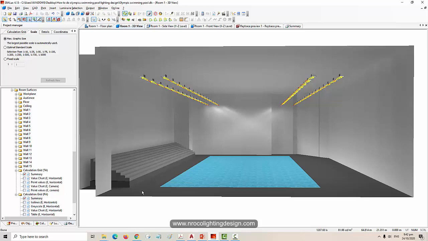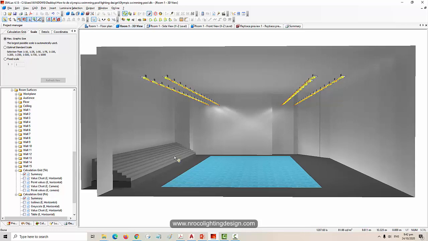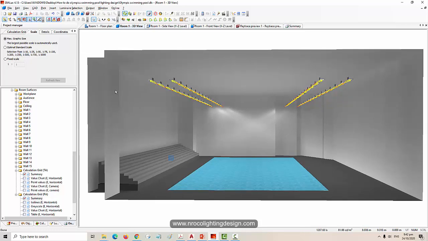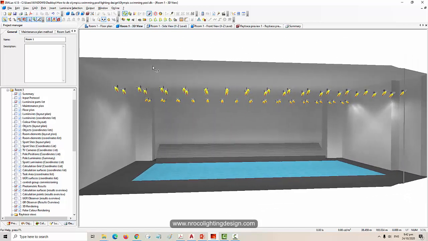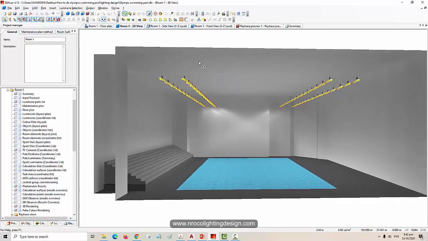Alright, so Francesca, this is very easy. I told you we already achieved the lux value for both the vertical and the horizontal camera and the horizontal values. So that's it.